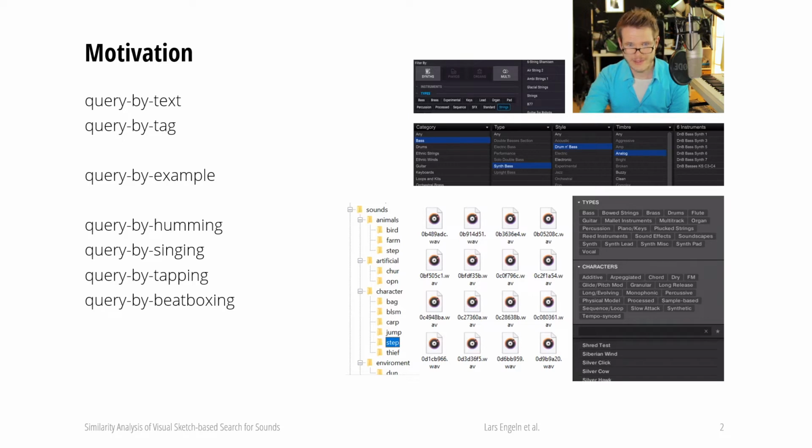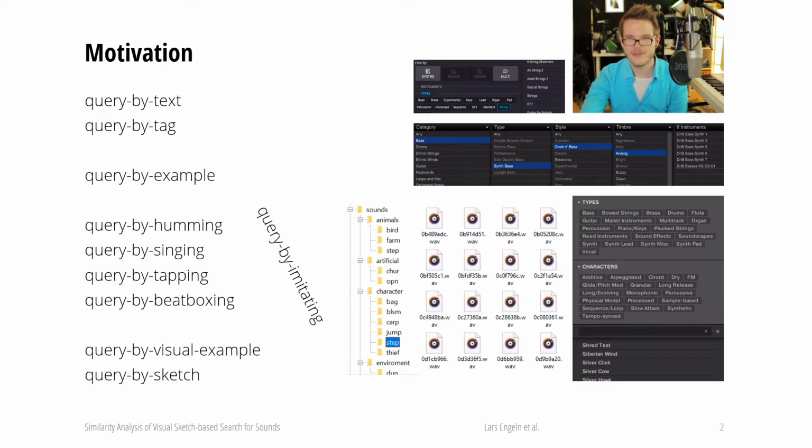Using these techniques for, let's say, a synthesizer sound or a real-world sound, you try to vocalize the sound you want to find. There are also other things like in the visual domain, the query by visual example, and also the query by sketch, or actually putting a sketch in and getting a corresponding image out. We are looking a bit deeper into query by sketch here.